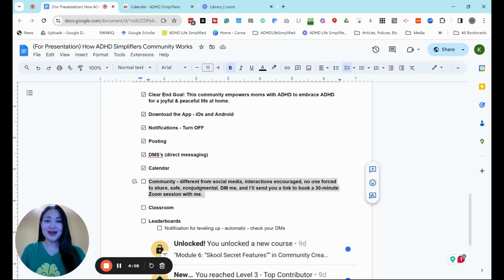Since we talked about the calendar, I wanted to emphasize community. I just added this to our agenda here. I wanted to mention that our community here is different from social media. It's not about posting content. It's about interactions being encouraged. But no one will be forced to share anything that they're not comfortable with. This is a safe and non-judgmental space. So please keep that in mind.